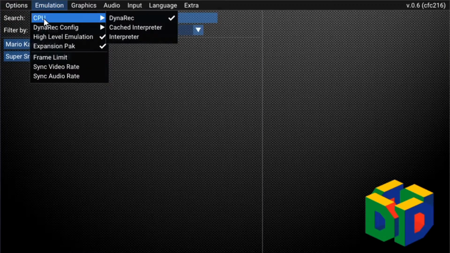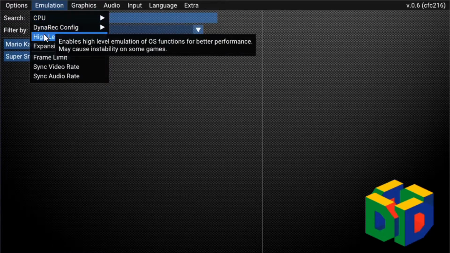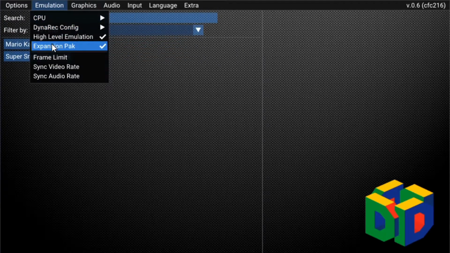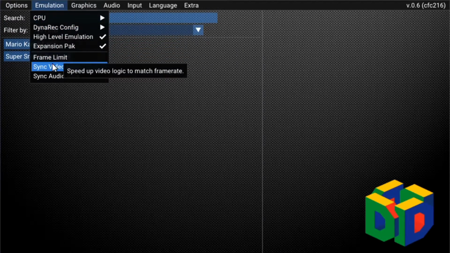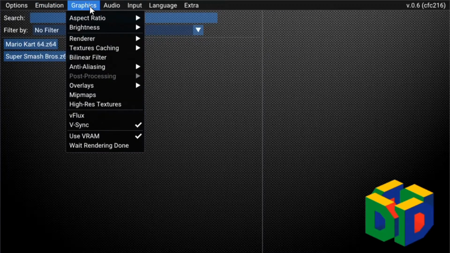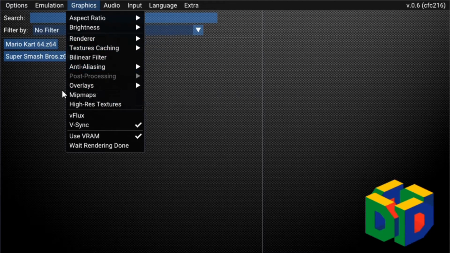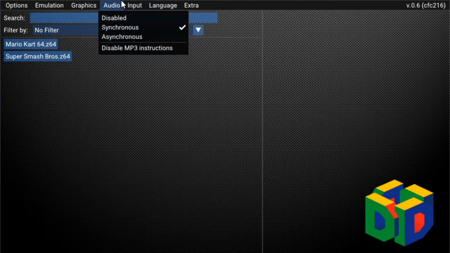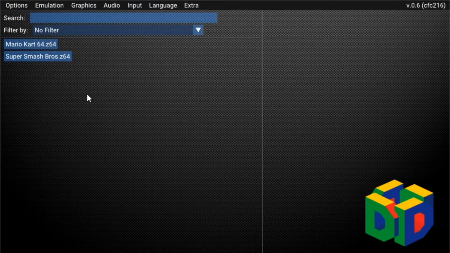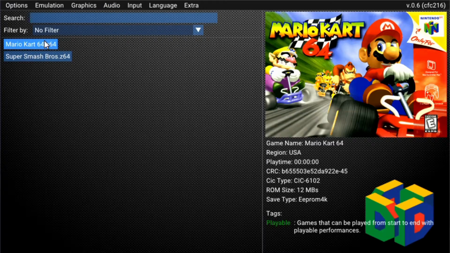So it looks like we can do some different settings here. Frame limits. I haven't played with any of these before because I've never used this. But yeah, we can play around with this if we have problems, but let's get one loaded up. Click on the game and it starts loading.